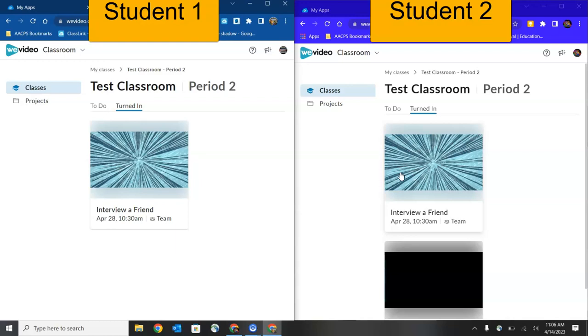So it's additionally important that you guys coordinate on when you are ready to turn an assignment into the teacher, so that one student doesn't decide, I'm done, I'm ready to turn it in, when other members of the team are still working or editing, because turning it in does submit it for the entire group.